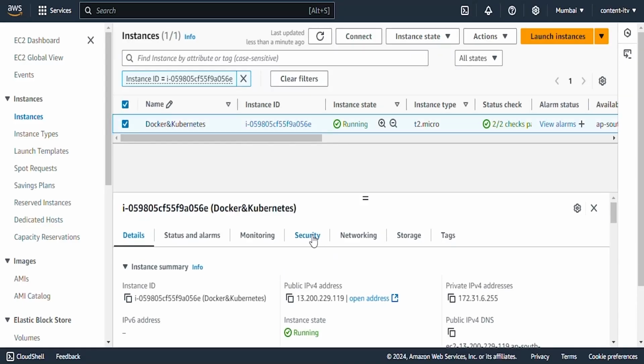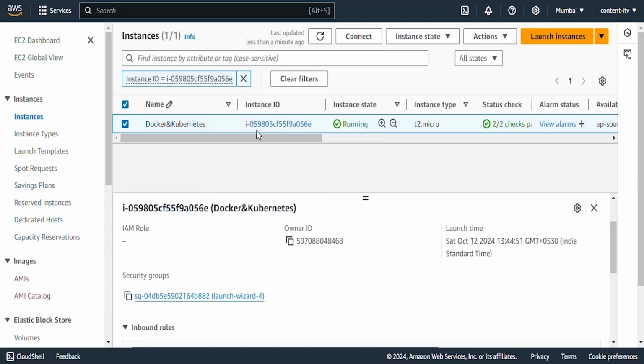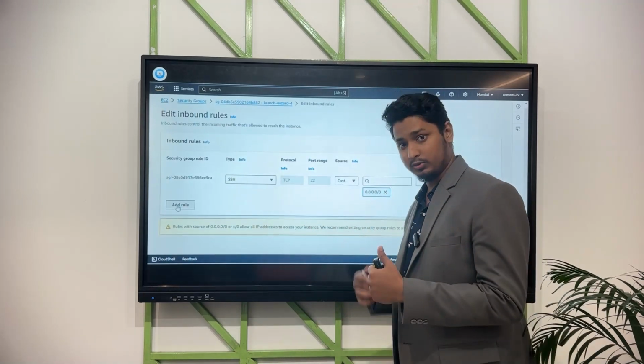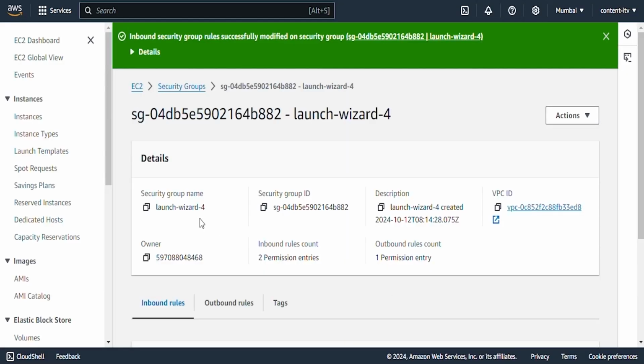Let's start with the practical now. For this, first we need an EC2 instance. That EC2 instance should have all traffic allowed. As we are doing in all the practicals, we need to do it in this one also: allow all traffic to the EC2 instance, as we have seen in AWS also.